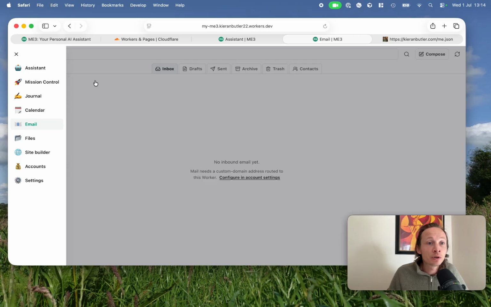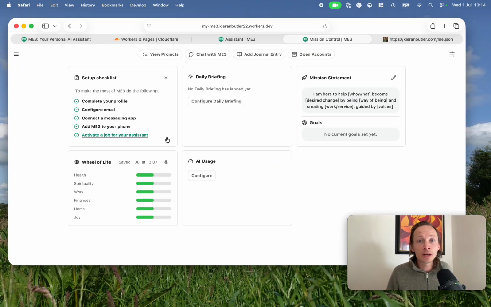So enough of that. Mission control is where you might spend a lot more of your time. It's like a dashboard for yourself, and you can customize this how you like it.